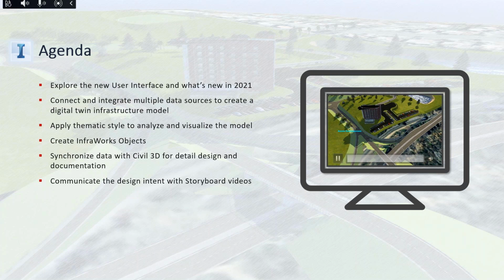We'll create a couple of objects, road objects, bridge objects, as those are design objects. And then we are going to as well create some environment objects like trees, cars, utility poles, and things like that to give the site more perspective when we are sharing it with the client or stakeholder. We're also going to synchronize this design data with Civil 3D and also communicate it with a video similar to the one that you have just saw. So let's get started.